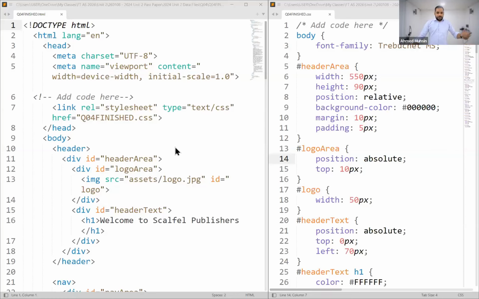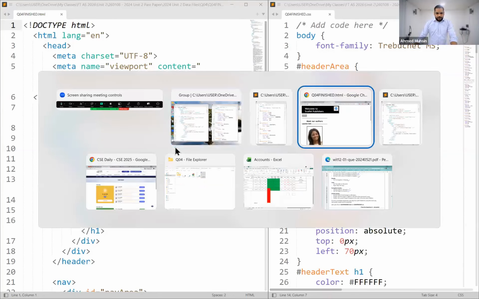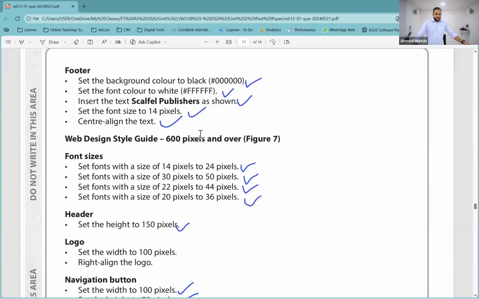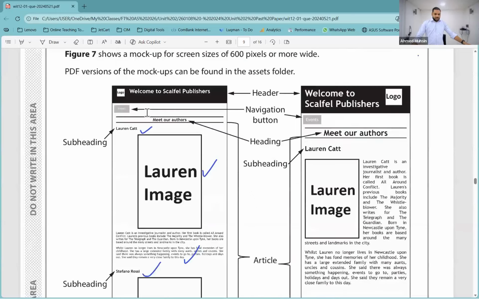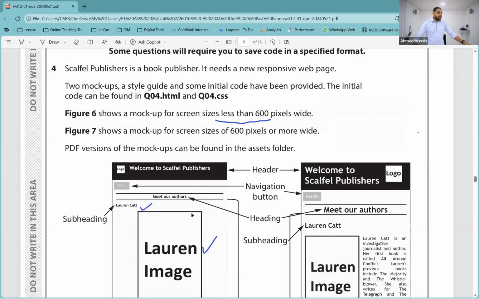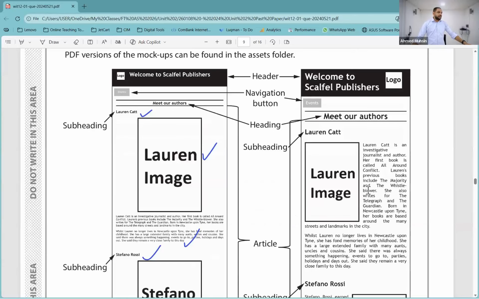With regard to the question paper, I had completed this area. The version for less than 600 pixels we completed. We are now working on the version for more than 600 pixels. Download the files. That means you didn't practice with me last week, you missed out a lot. This is the layout for more than 600 pixels.